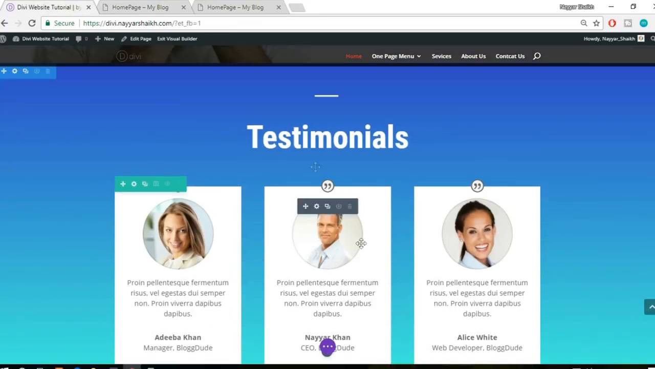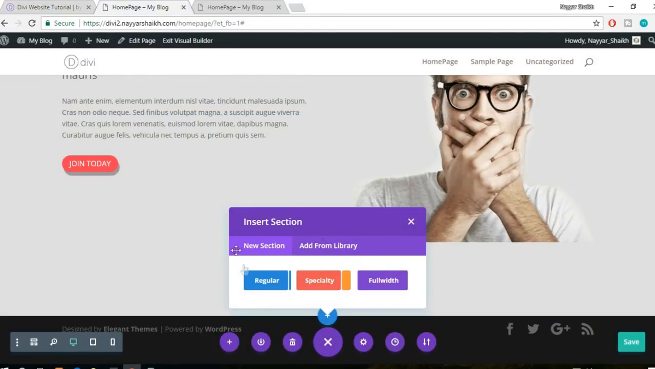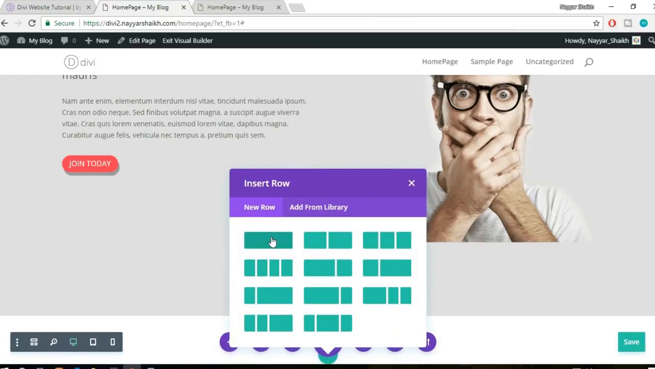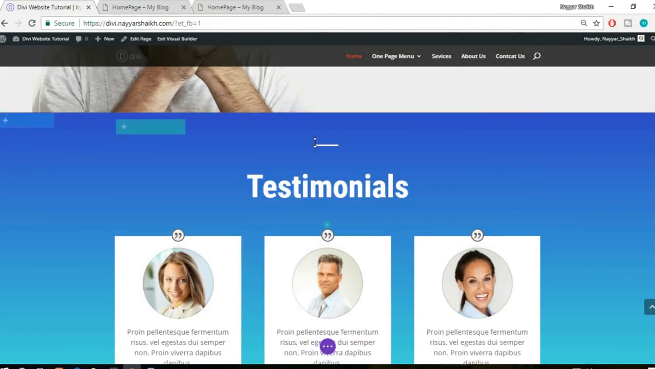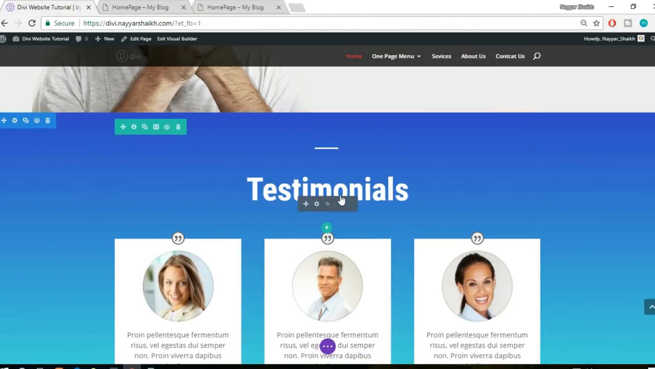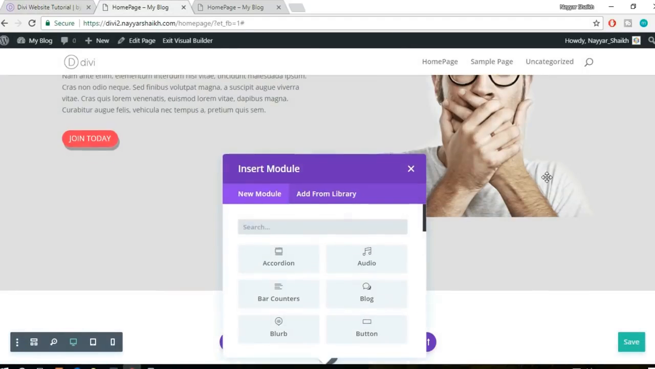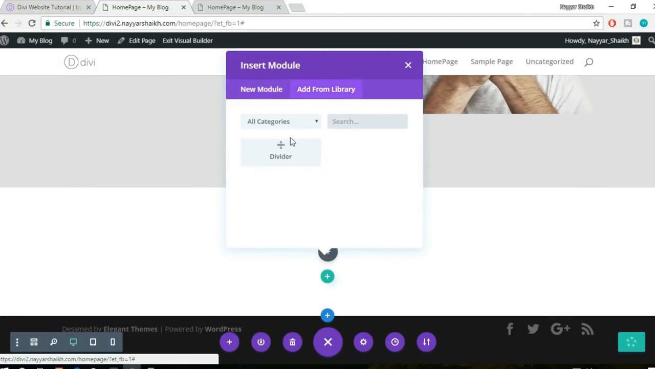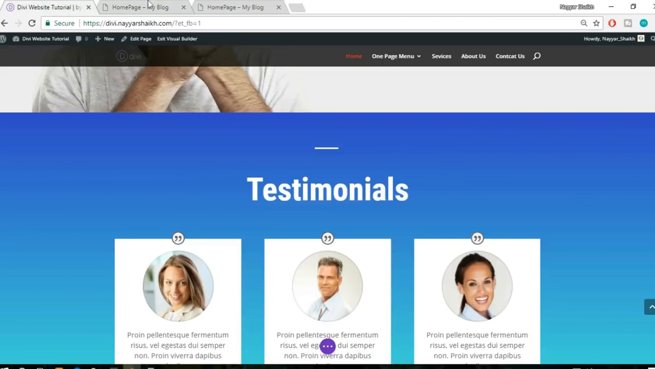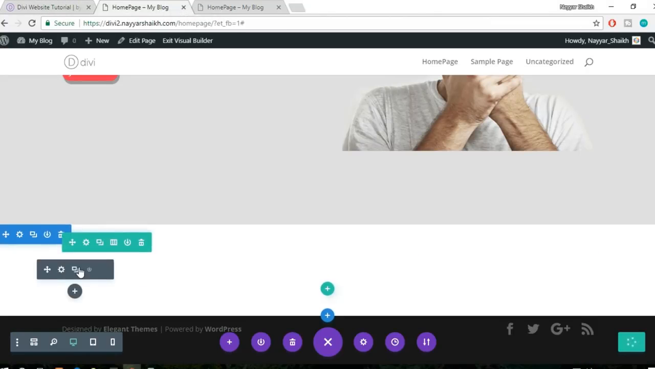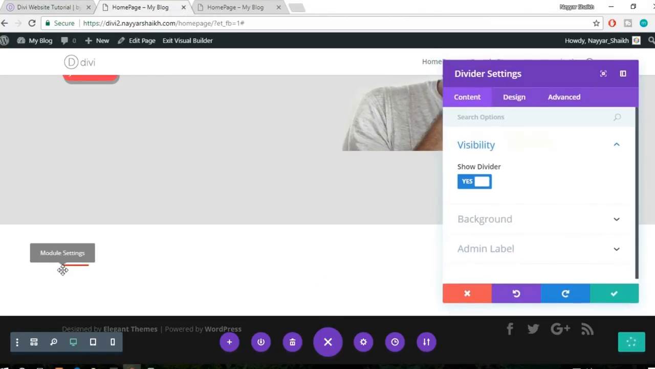And let's see, first we have a title and everything. So we'll select regular and single column, because we have this single thing over here, this divider and this text. And add from library divider. Fine, so this is our divider. Let's make some changes on that.